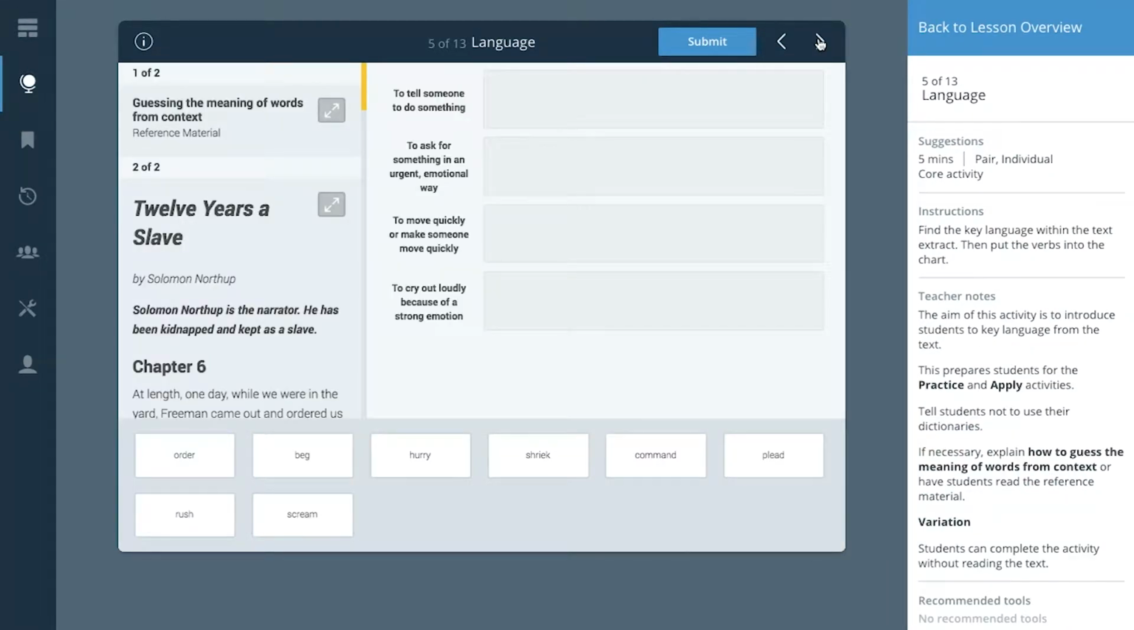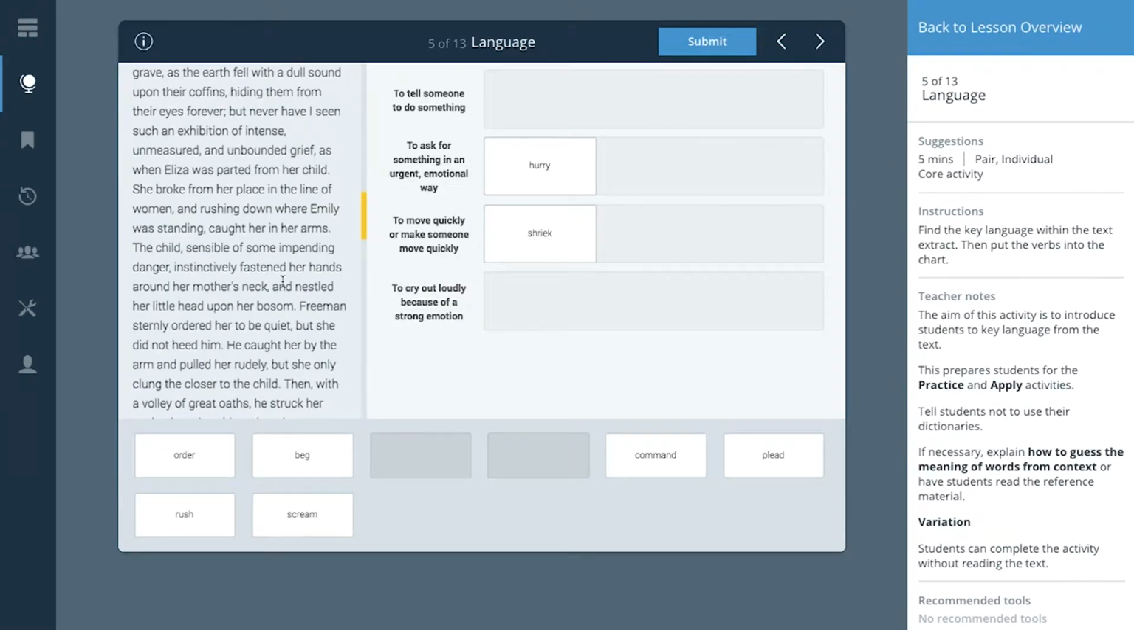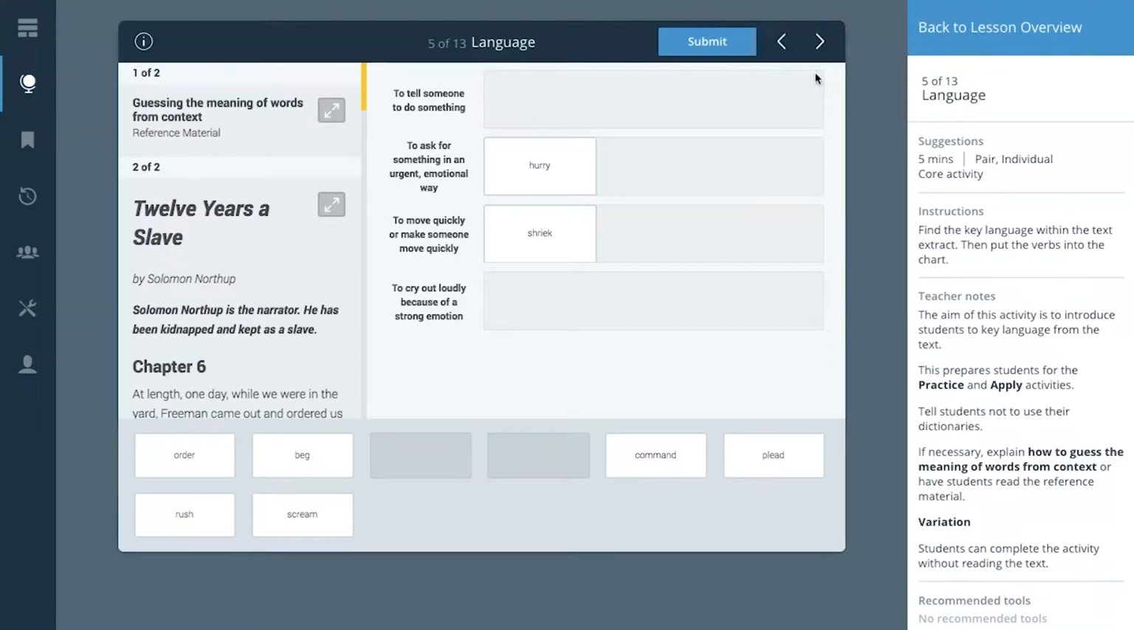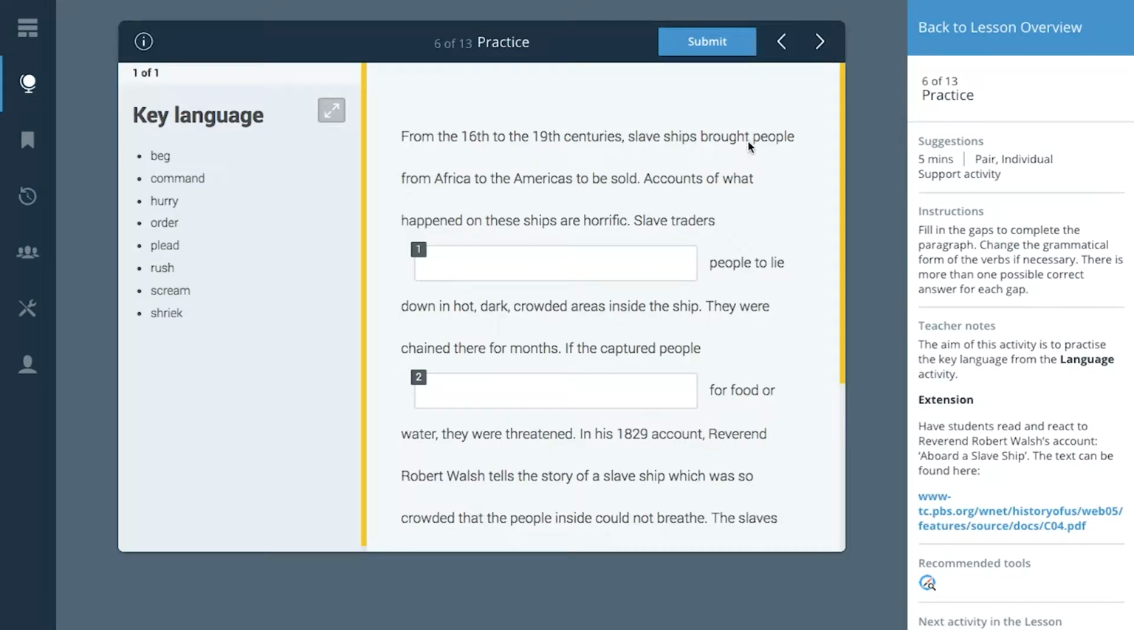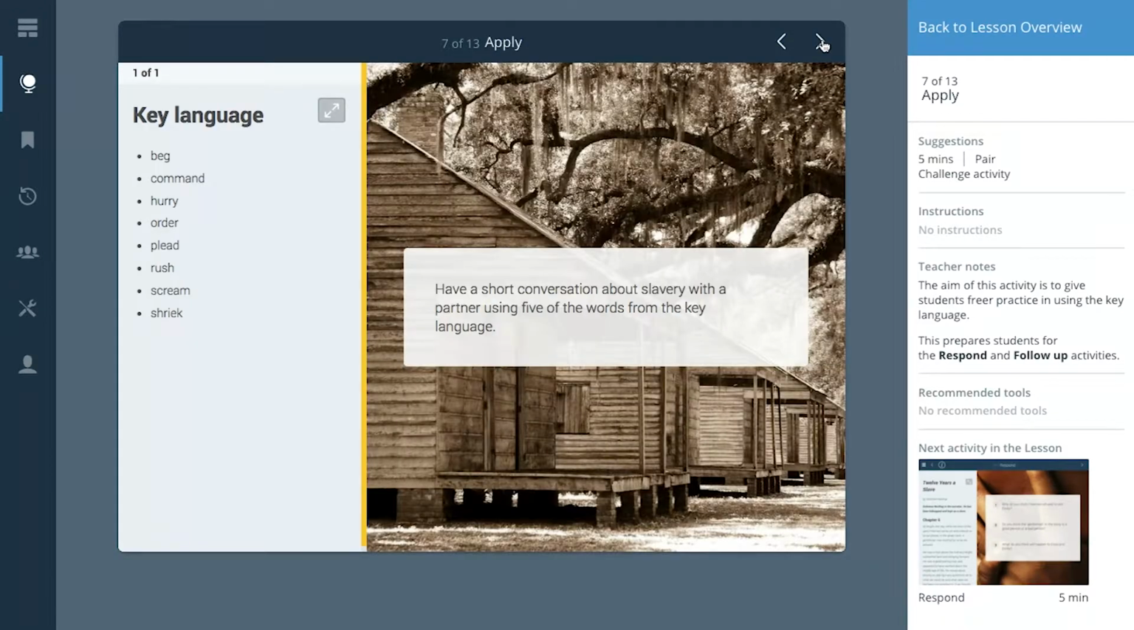Next we have a language activity, which gives the students a chance to use the language and understand the language as it's used in context. And we have further work on the language. Here we have a practice activity. This is a support activity, so this is something to help students who may need more help using these new words that they've just learned. And we have apply, which is a challenge activity for students who feel confident with this new language and are able to have some freer practice using it.